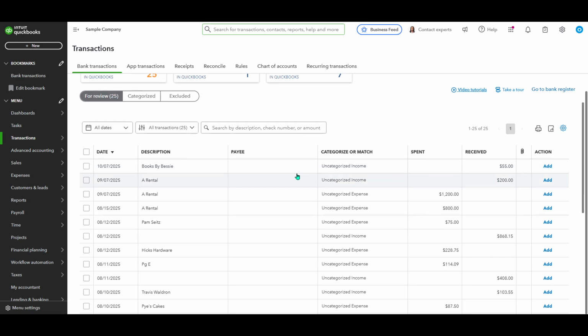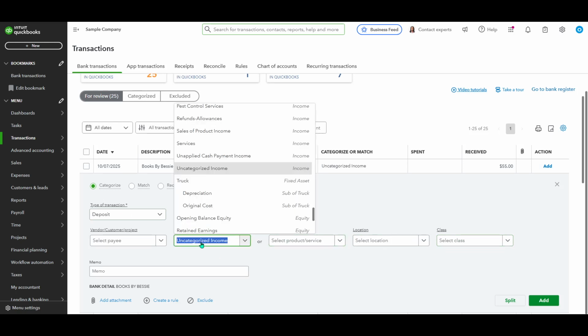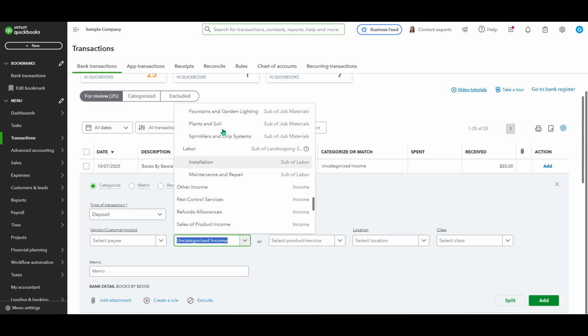Should you encounter a transaction that requires further attention, you're able to click on it for more detailed editing. This gives you the opportunity to select the appropriate account category or match the transaction to one you've already recorded in your books. It's a flexible system designed to ensure each transaction is correctly handled.